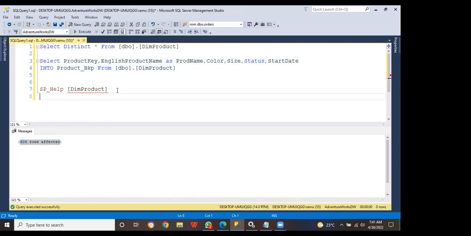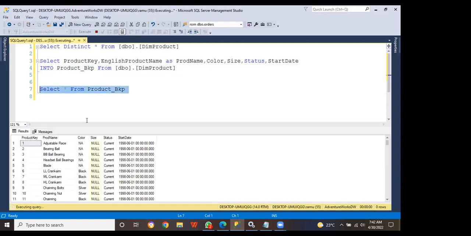Okay, now I'm going to see the data from my backup. Product backup. Okay, now it will give you this information, right? So far very clear, right? So now I would like to apply some functions, like user defined functions. I'm going to apply in this case.